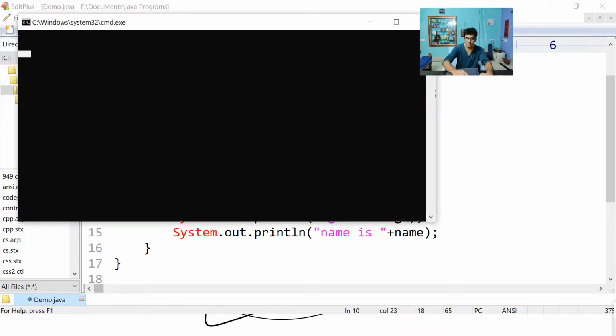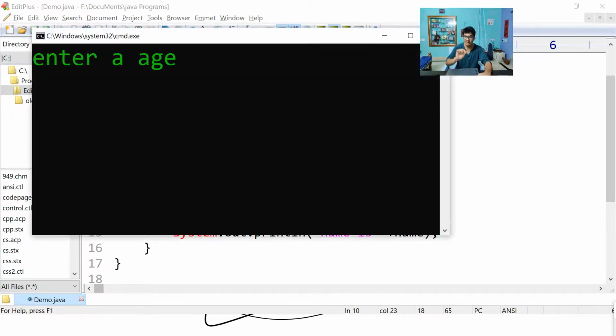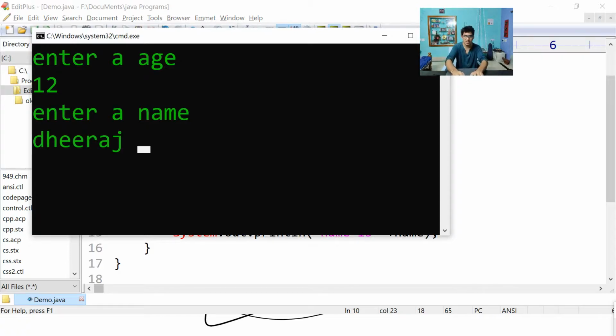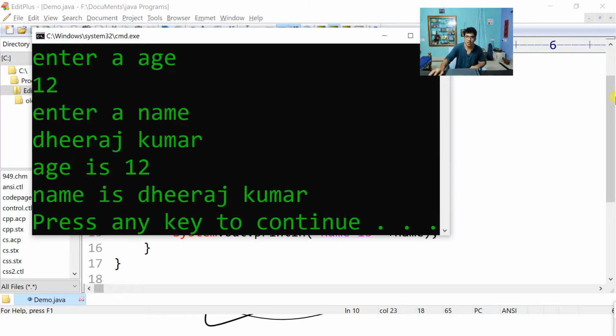So now you see our program will execute. Now I will execute this. Enter age. I will enter 12. After I enter 12, the empty string is removed and there is an empty buffer now. Now it is waiting for me. Dheeraj Kumar is there. Yes, we got our output. If you want, you can take the notes here.